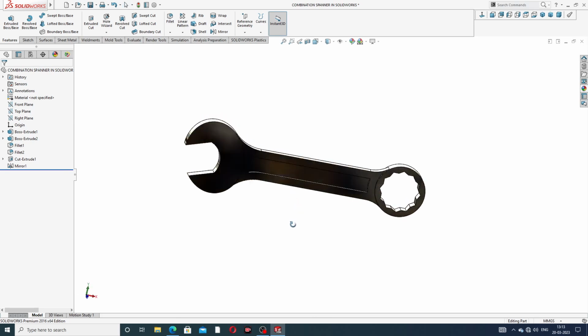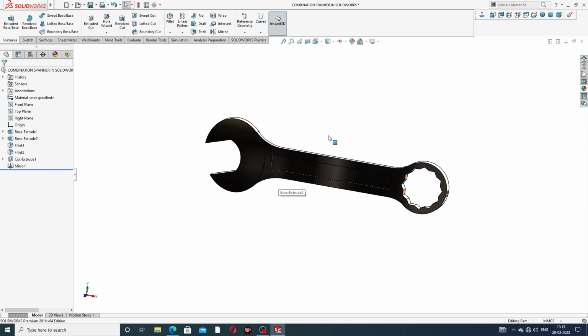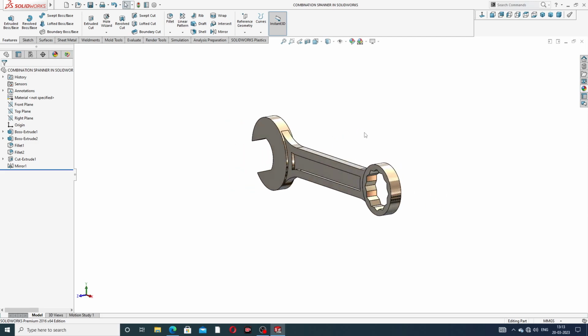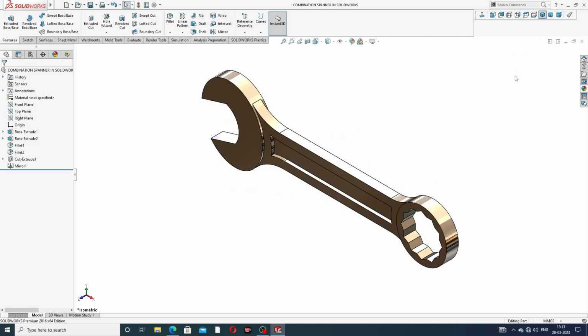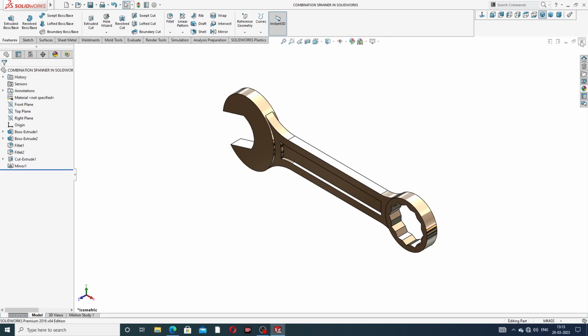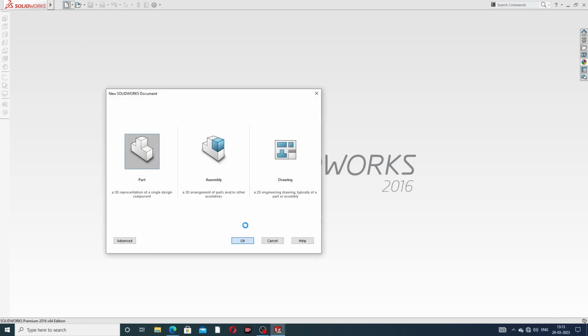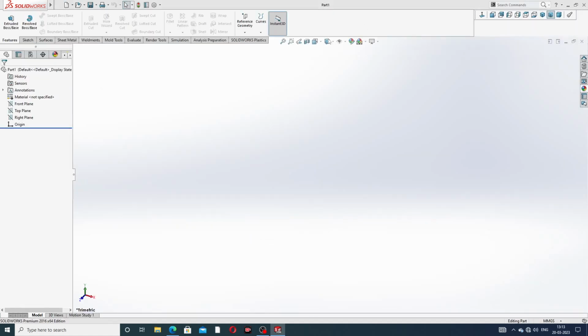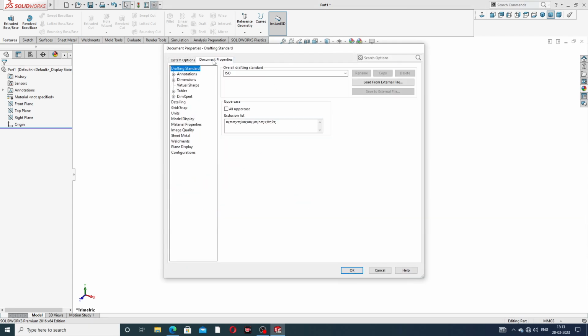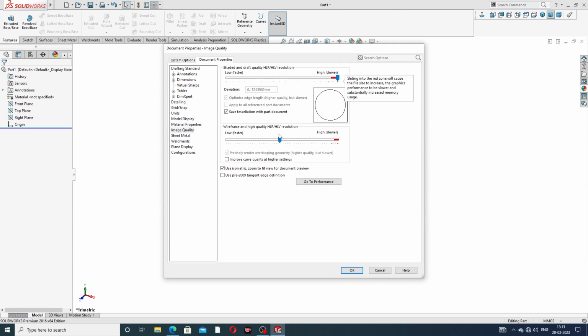Let's discuss how this body is designed and start here. At first, draw a part and select some basic points. Open the document properties and go to image quality. The image quality is very high because this body is looking perfect.